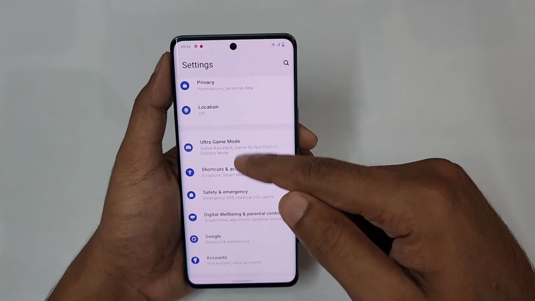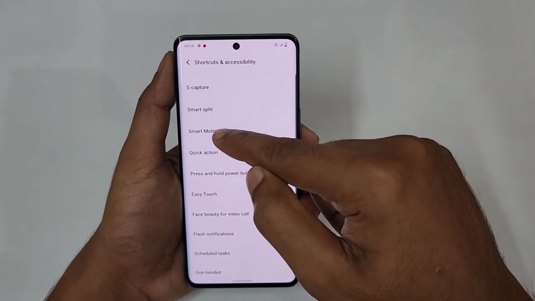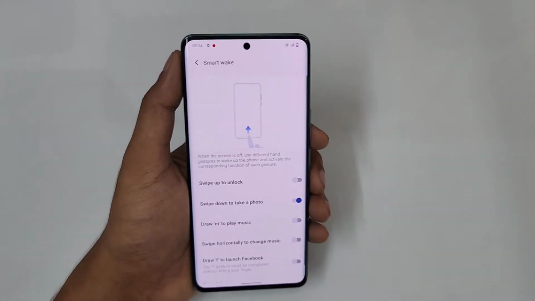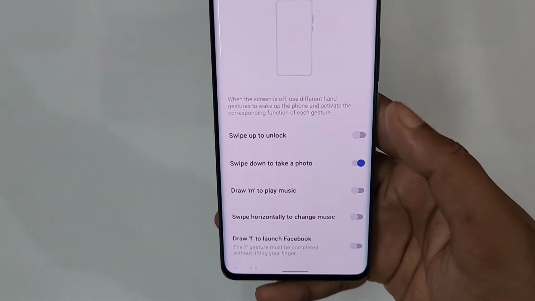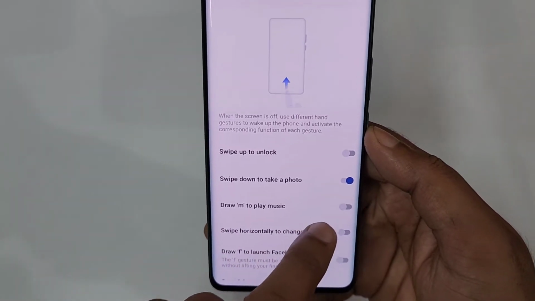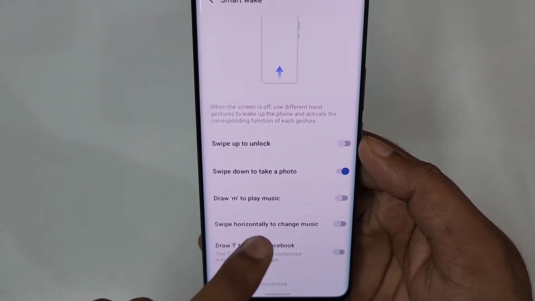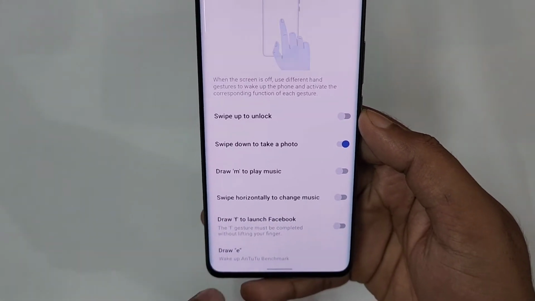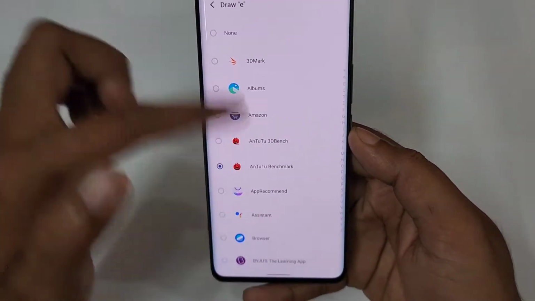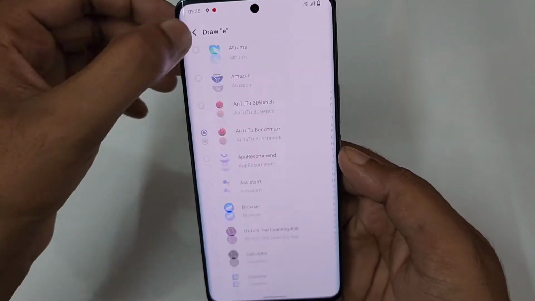So I am just going to the shortcut accessibility, smart motion, and smart wake. You can see swipe up to unlock, swipe down to take a selfie, that's the one which I have activated right now. And you can set up draw M to play music, swipe horizontally to change music, and draw F to launch Facebook, or draw E. You can select any of the applications, so you can see.